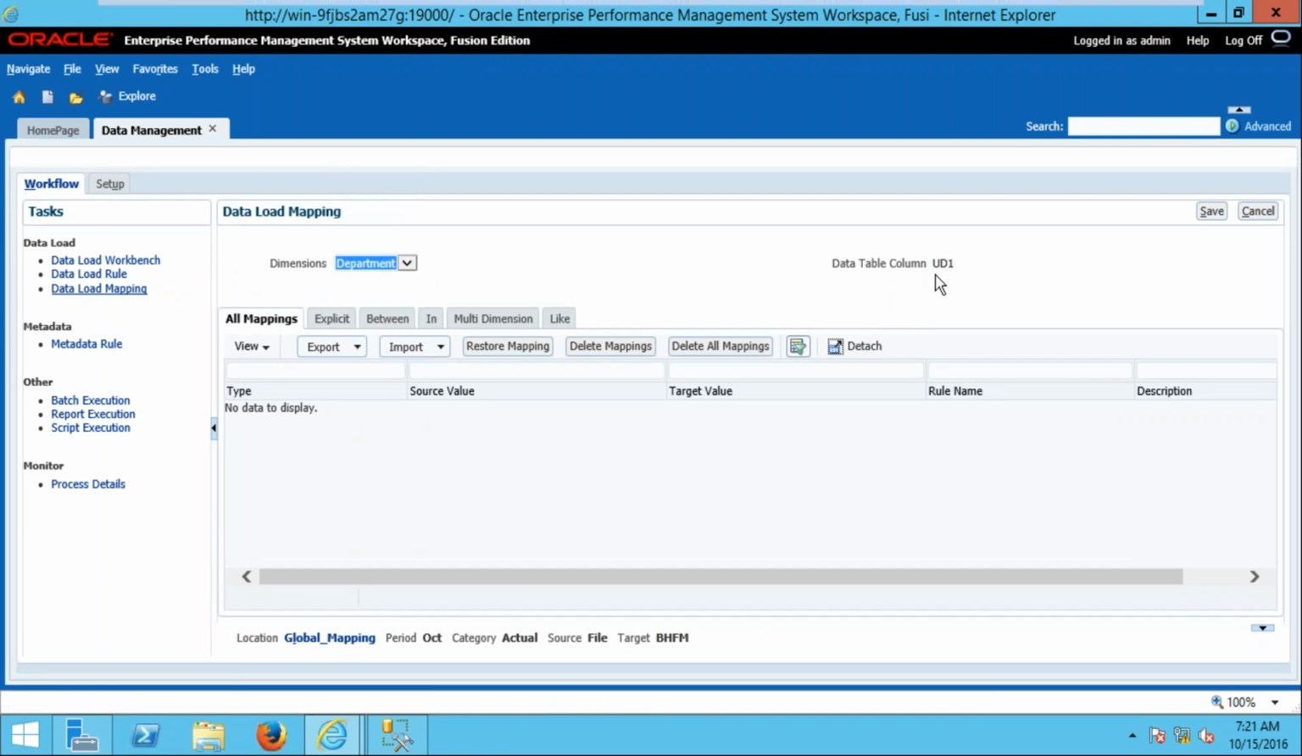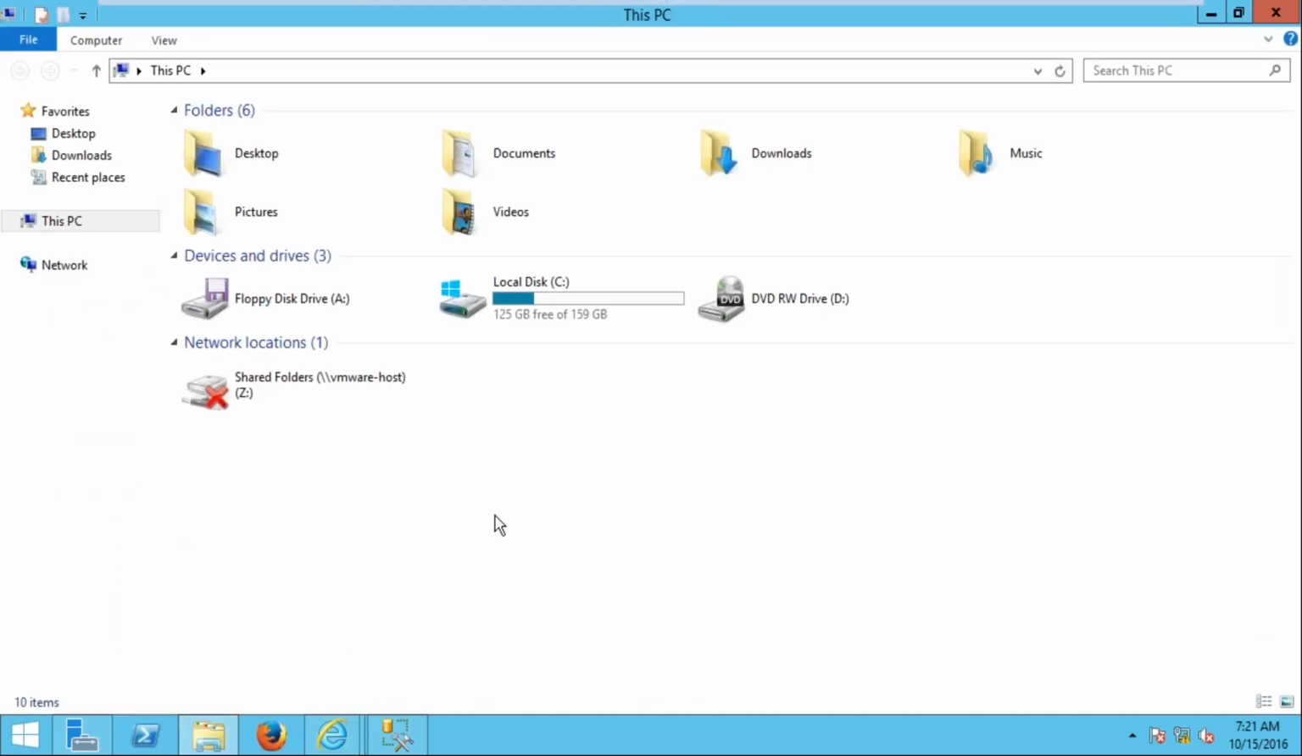Go for the custom 1 dimension. So these are all source values that you are populating as the custom 1 dimension. In FDMEE we are populating them as UD1, UD2, UD3 and UD4. Fine, up to here. So first let us see how the file looks. Let us take one of the files.